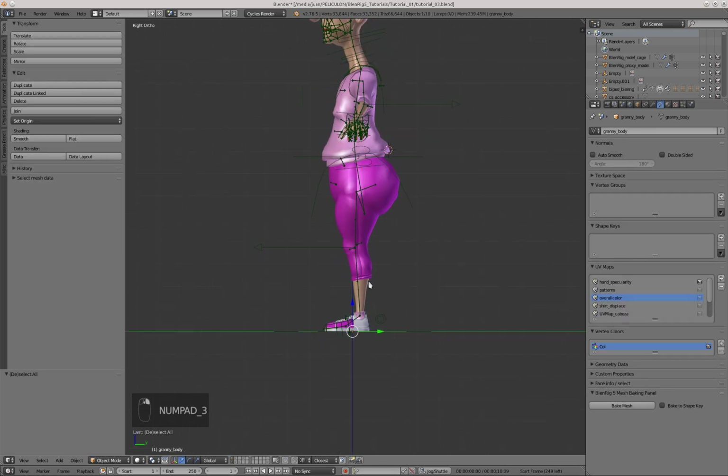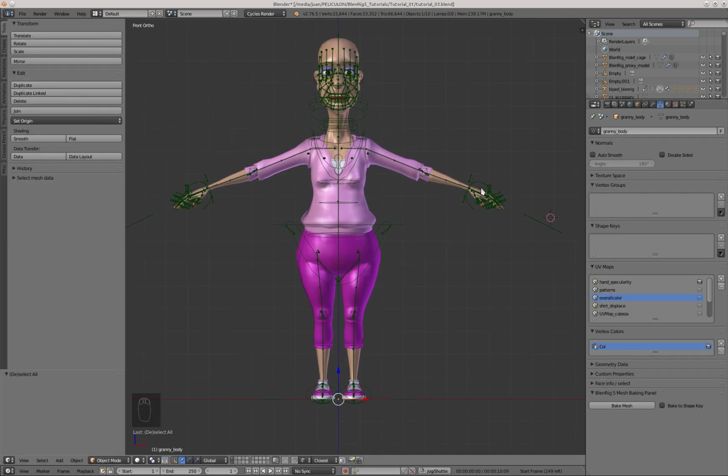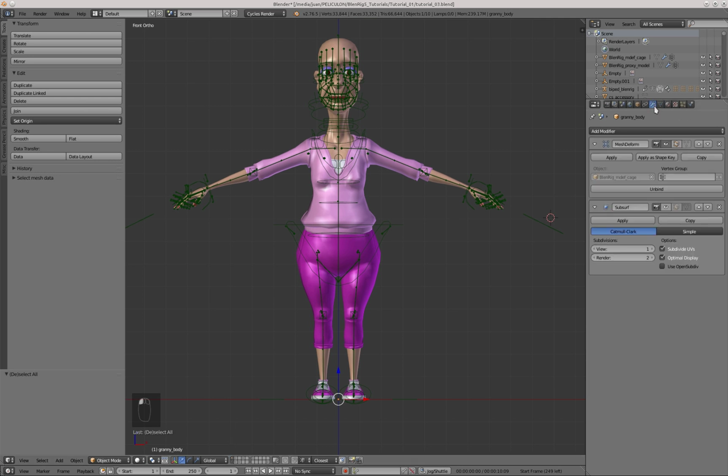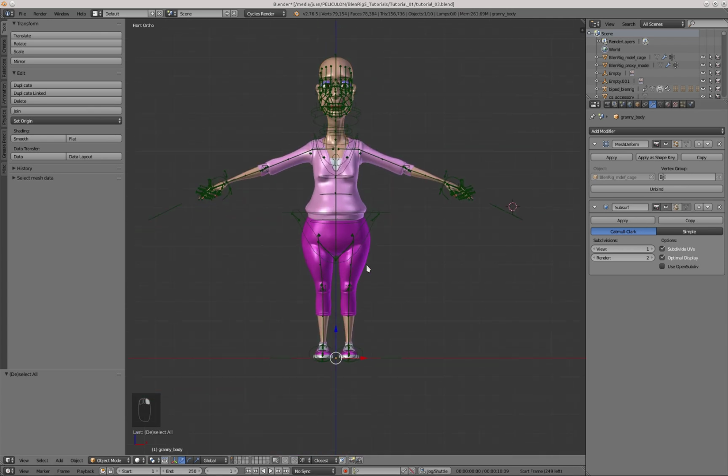But what I usually do is drive the subsurf level of the characters in the viewport with a property that you can find in the BlenRig panel. This will avoid the need of having to go object by object changing the subsurf level, because we will be able to change the subsurf level of all the objects from one single property. So I will do this using drivers.